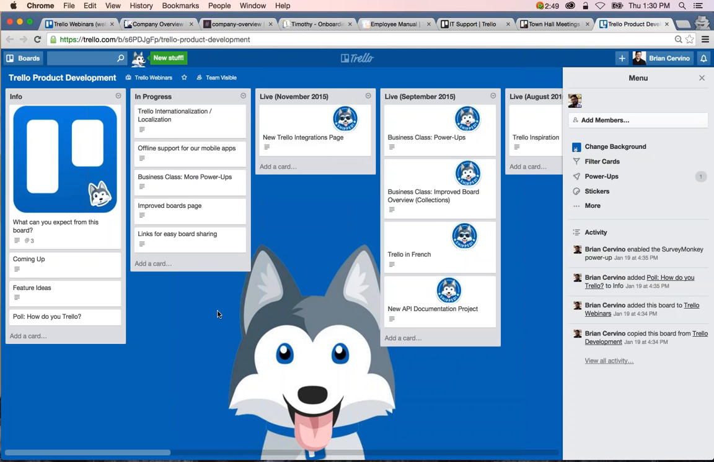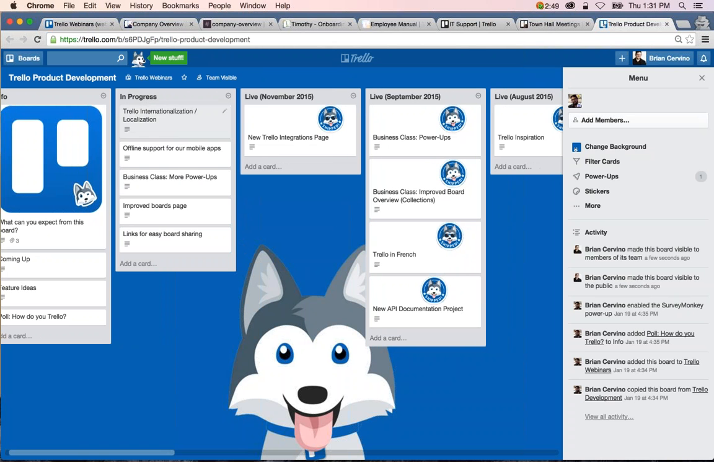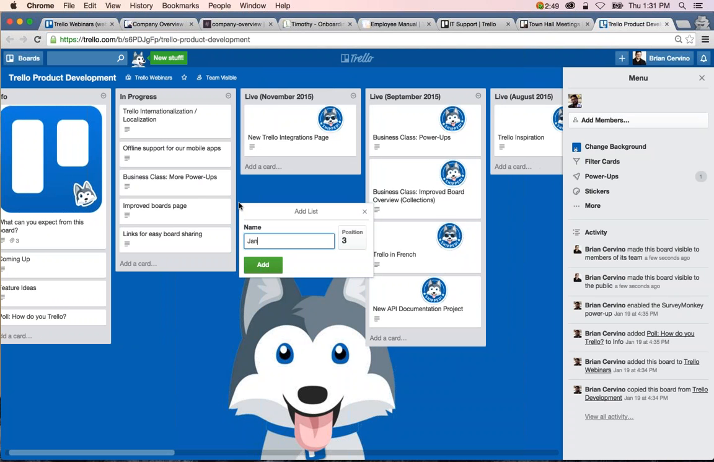Our public product roadmap board starts with an info list that shares what can be expected from the board, as well as what's coming up and feature suggestions. Next up, we have a list for what is currently being worked on, what's in progress. And then every time something ships, we create a new list and add that card to it. So for instance, I can make a new list here, January 2016.